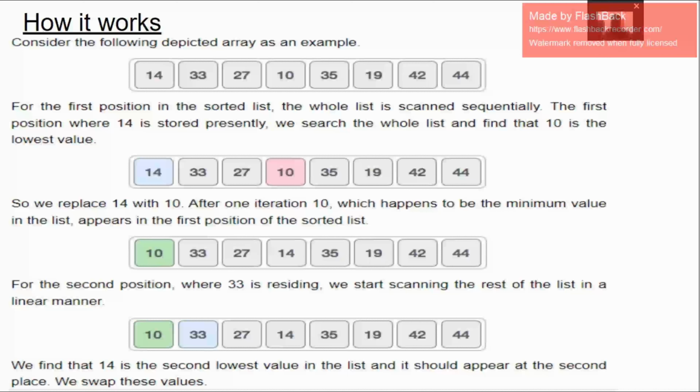After one iteration, 10, which appears to be the minimum value in the list, appears in the first position of the sorted list. As you can see, it appears in the first position of the sorted list. For the second position, where 33 is residing, we start scanning the rest of the list in a linear manner. We search.